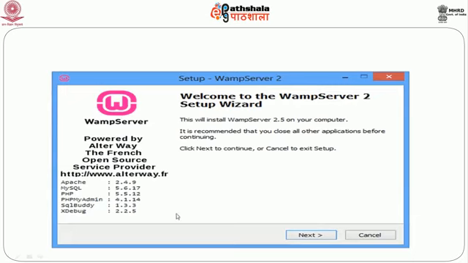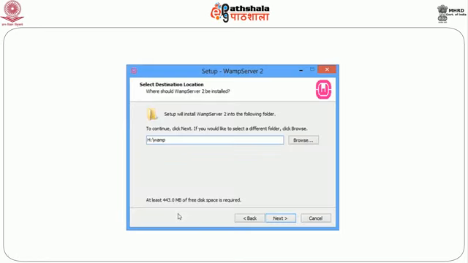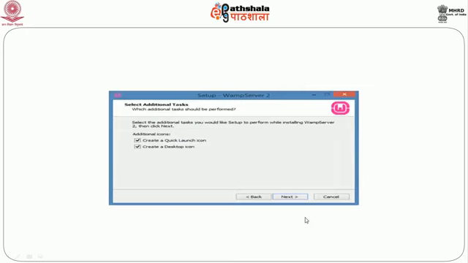As you click on the next button, it will ask which location you would like to install it. By default there is a C drive and WAMP folder. In my PC I use the H drive and it will create the WAMP folder. As you click next, it will also ask for additional tasks, whether you agree to create a quick launch icon and desktop icon. I choose both of them because it will be very helpful to me when I want to start the WAMP server.